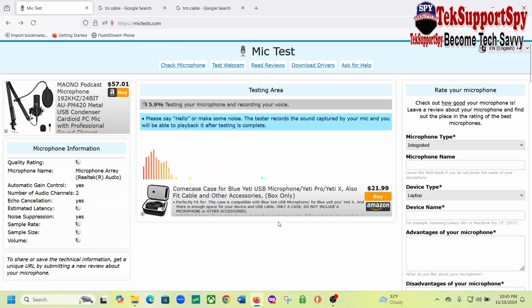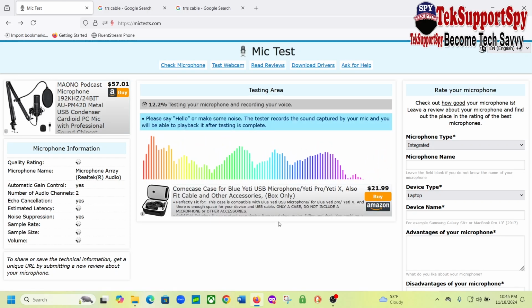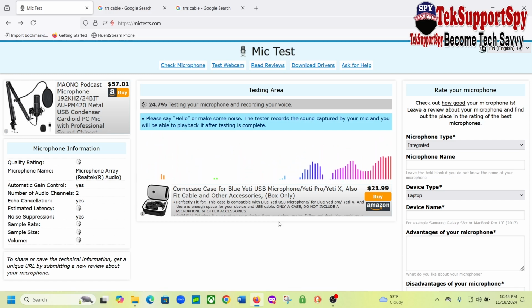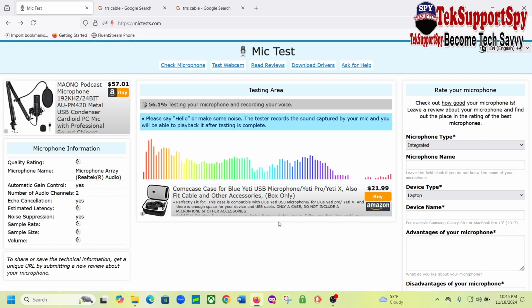So now it's saying testing your microphone and recording your voice. Please say hello, make some noise. Tippy hop, tippy tippy tippy, tippy top. I'm just making up stuff. The tester records the sound captured by your mic, and you will be able to play it back after testing is complete.